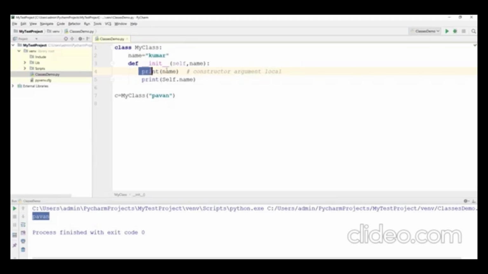Okay, no question on this. By default it is a local, even though it is a method. When I say parameter, that is local to this method. But how can we access this class variable? By using the self keyword. Right? So here this is the one.